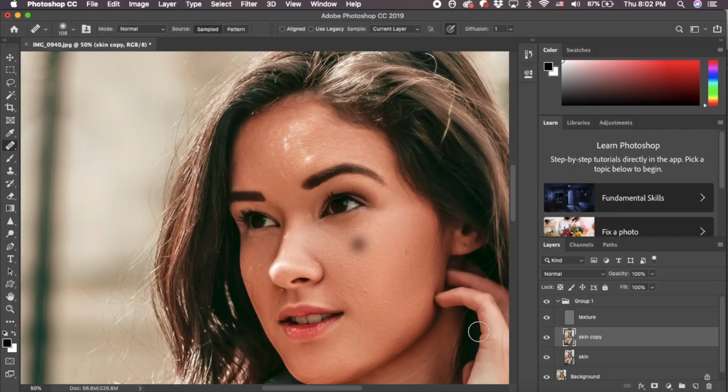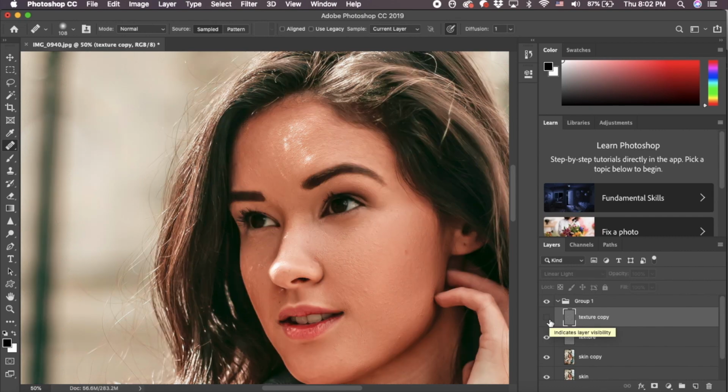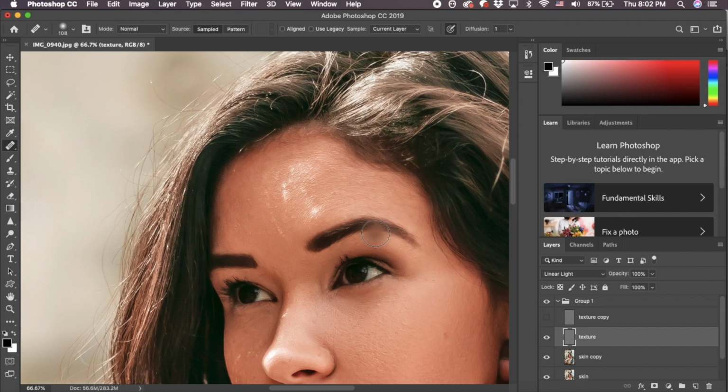Now we need to go into this texture mess, and we're gonna create a copy again. So Command J. And so this texture copy just adds texture twice, so that's why it looks almost like HDR. We're going to turn off our texture copy and we're not going to turn it back on again. We just have it there just in case I mess up, and I probably will.